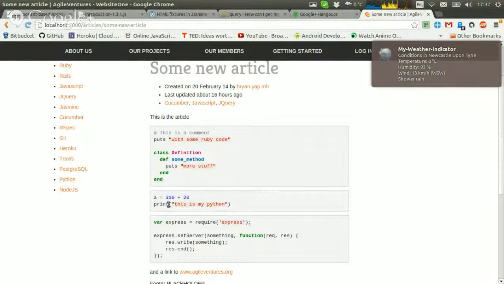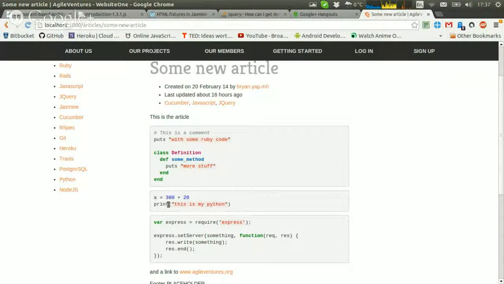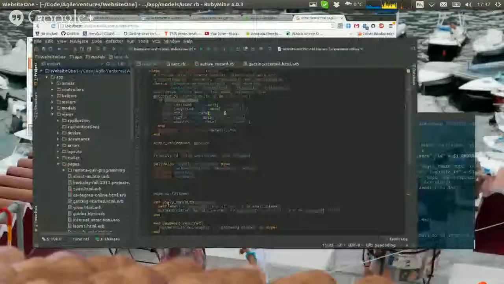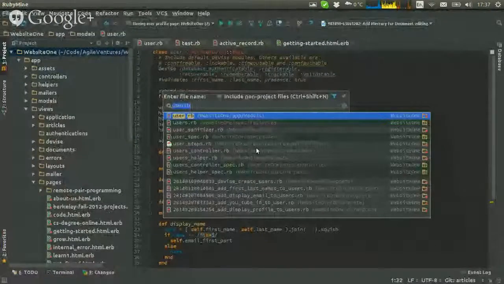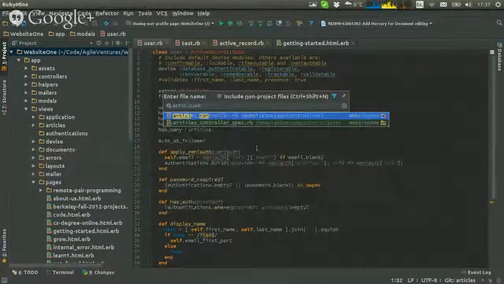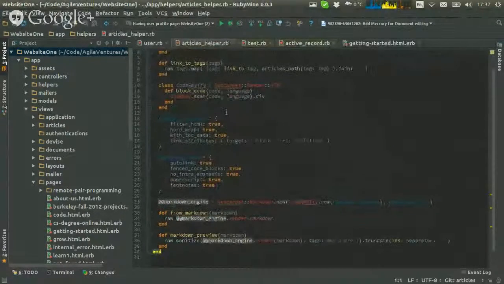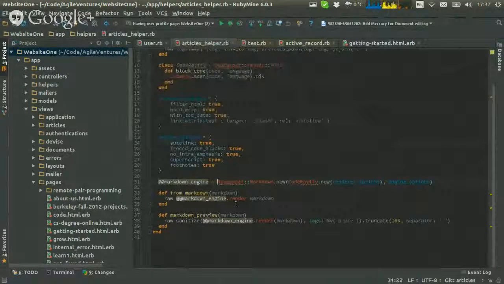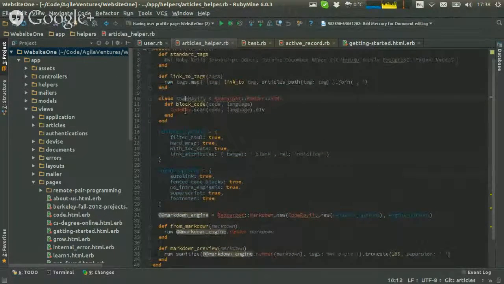Can you show me how you edit it? The markdown? I use the Redcarpet gem. It's in the articles helper, not the controller. You have to create a rendering engine, and then you can set all the options like footnotes, subscripts, fenced blocks of code, and auto linking. These are standard GitHub markup style. But then there is a gem called CodeRay, which can do the syntax highlighting.